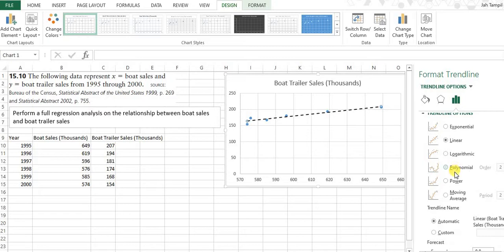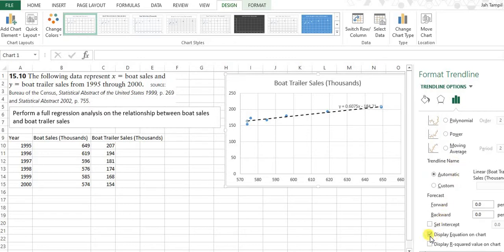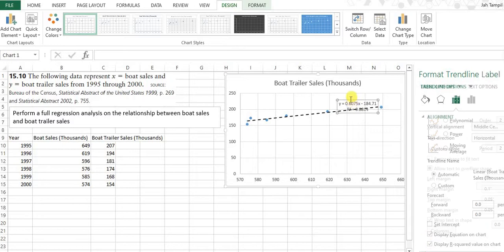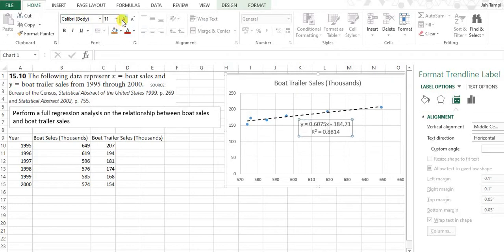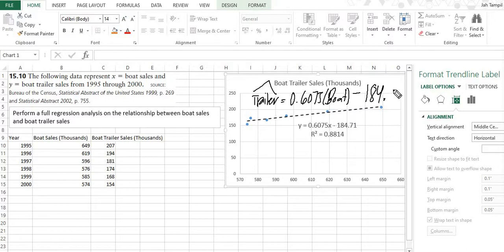And when I go back to this one, I can already show my equation and my r squared. So there we go. And I'm just going to make this bigger. And as we can see, we have our equation here. So, statistically, we can say that for the boat trailer sales, so I will just write trailer, the estimated trailer sales would be 0.6075 times the boat sales minus 184.71. As you might have noticed, it's minus.